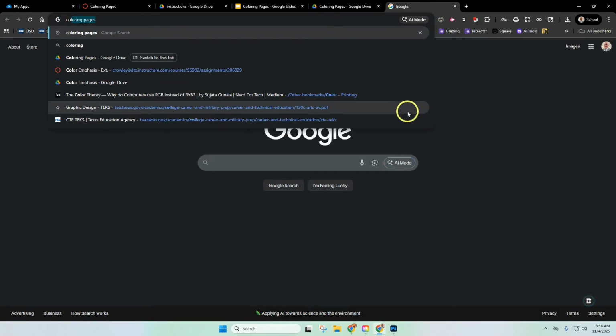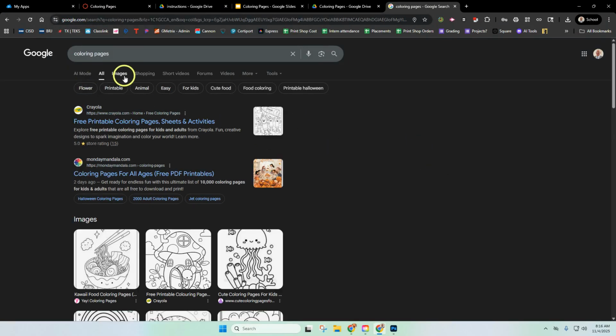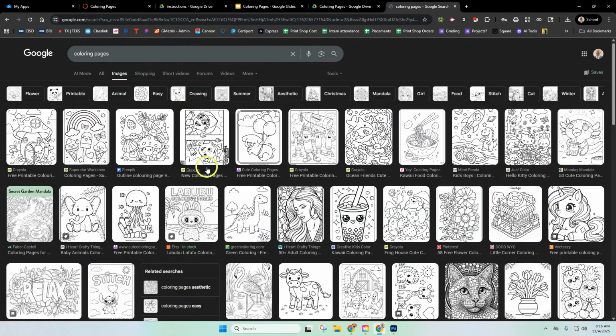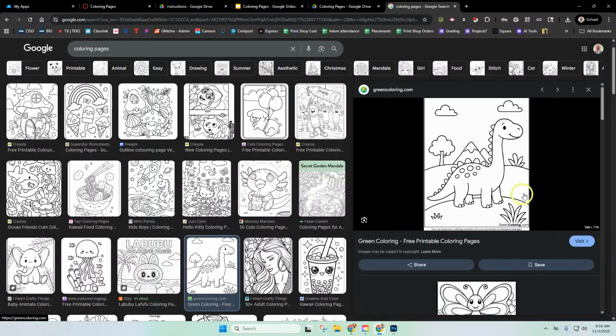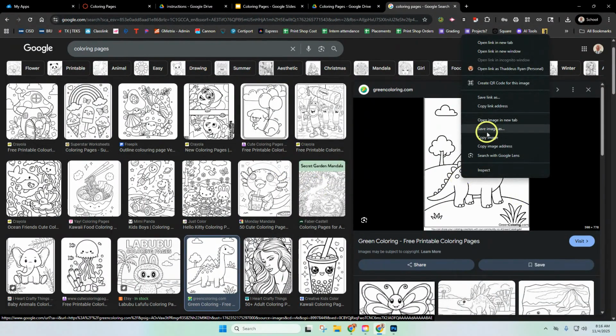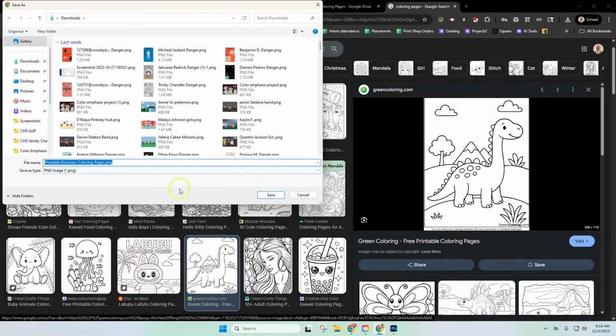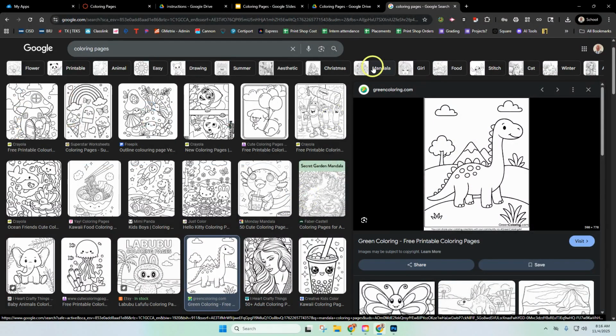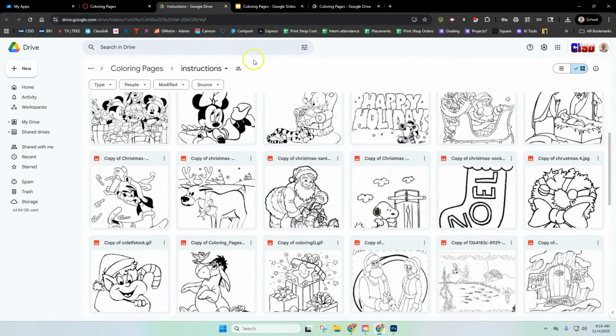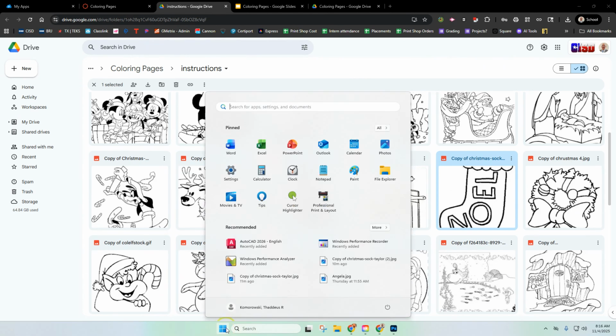If you're just typing coloring pages, like I've already done here, coloring pages. And then all I'm going to do is click on images, find the image you want to use. I like this image with a dinosaur, and I right click and click save image as, and click on save, and then you can open your Illustrator. But I like this picture here of this Noel to kind of show you something, and click on download here.